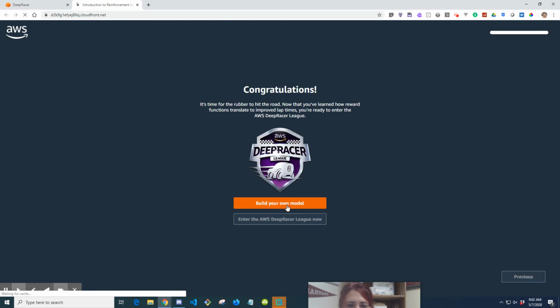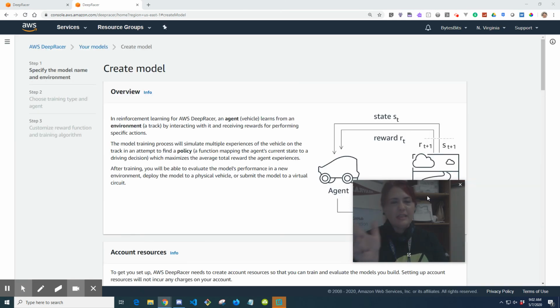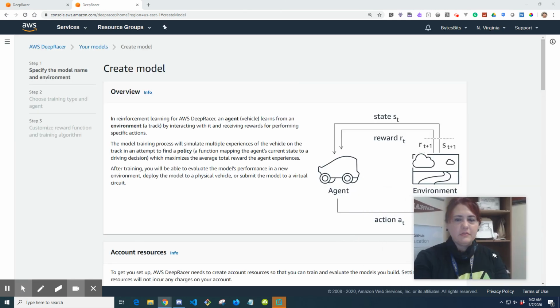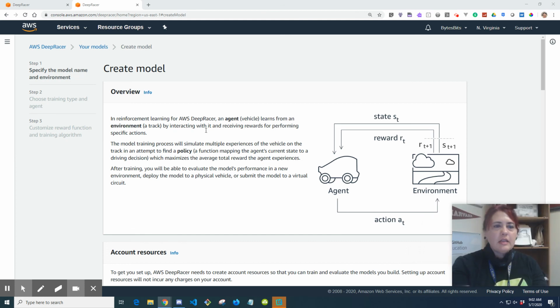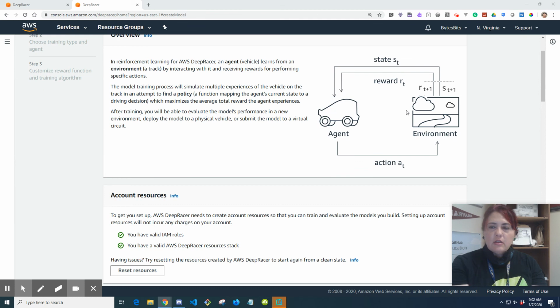Okay, build your own model. So you would obviously not keep clicking through as fast as I did. I was just trying to do that for sake of time. Okay, so you can create your own model. Again, it is the overview of the agent is the car, the environment is the track, and the rewards and the action. The rewards are based off of the action and the parameters.